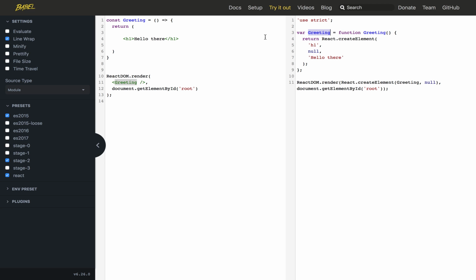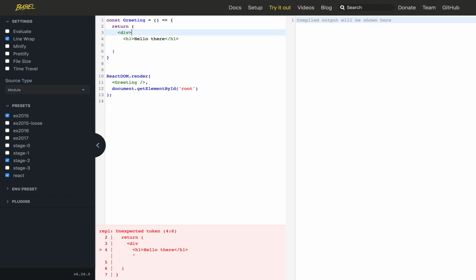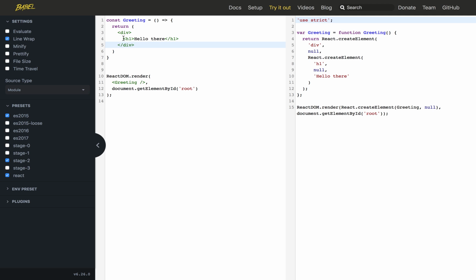It's basically a syntax extension, so that way we can write more readable code so that we can essentially make more complex UIs. So let's say I did a div and I nested that h1 inside that div. This here looks pretty simple, but as you look at the right side and when it gets compiled, it looks a little bit more complex.